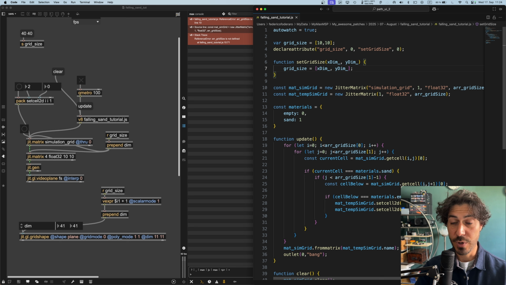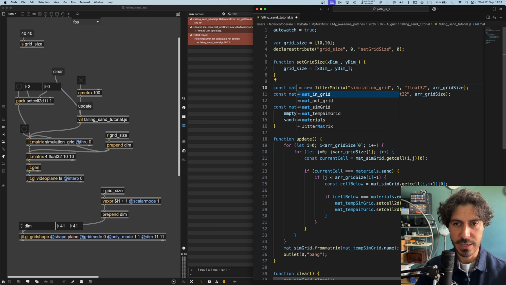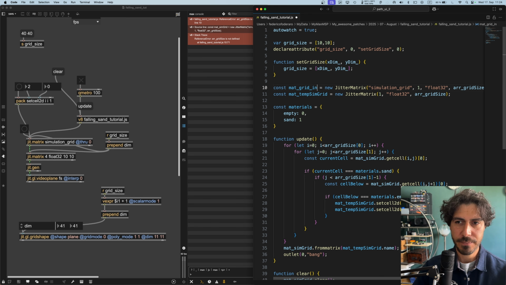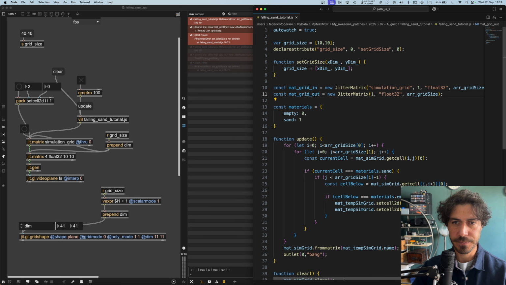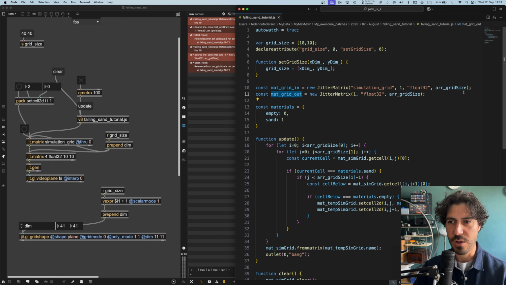And then we also want to change the dimension of our simulation grid. And maybe let's also change the names of those matrices. Instead of calling it mat sim grid, we will call it mat grid in. And this is going to be our mat grid out. So the one is the input, and it's kind of read only, and then there is the output, which is write only. And this is grid size by default.